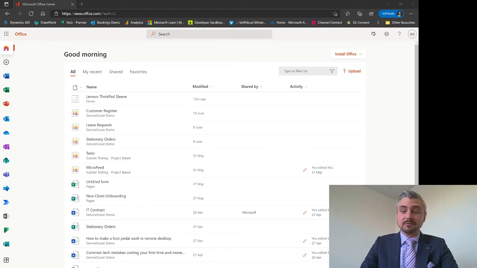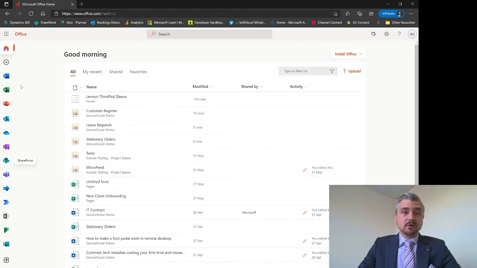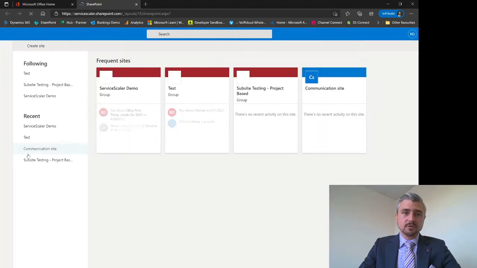I've just done this as a bit of a fun exercise to challenge my abilities and see what I can do with it. So what I want to do is give you a quick demo of how that will work. I've gone to office.com, so this should look fairly familiar. Over on the left-hand side we have SharePoint, so I'm going to jump into SharePoint.